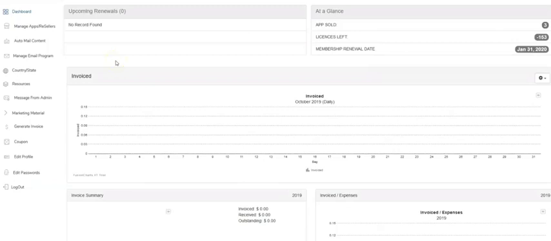Hey everybody, today we're going to take a look at how we use the invoicing module in the platform, okay? How we set it up and how we use it.